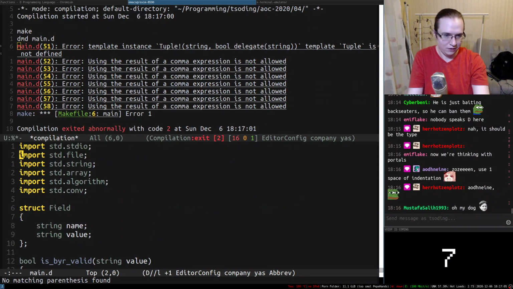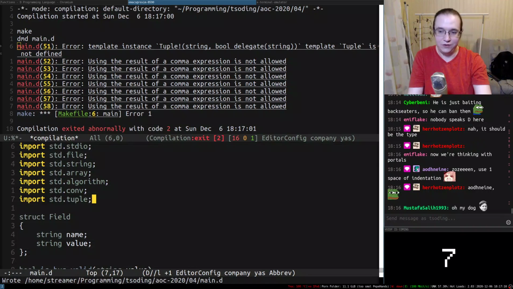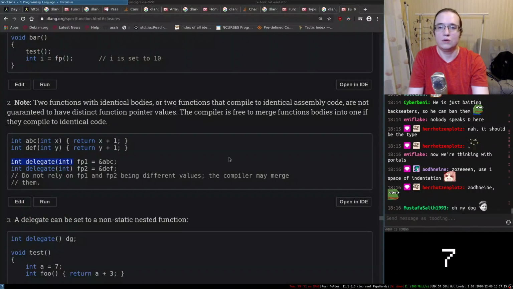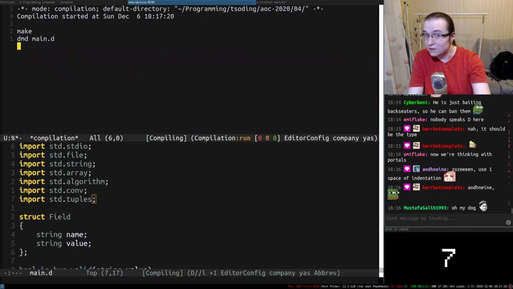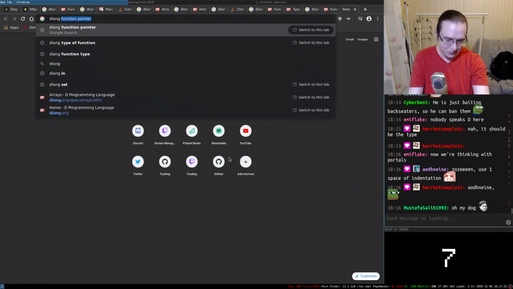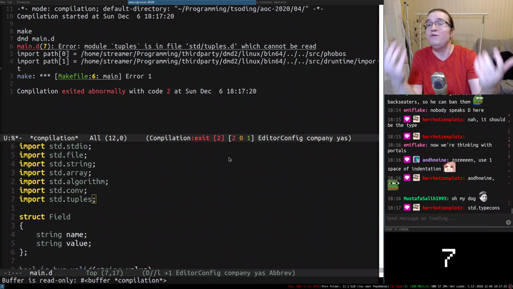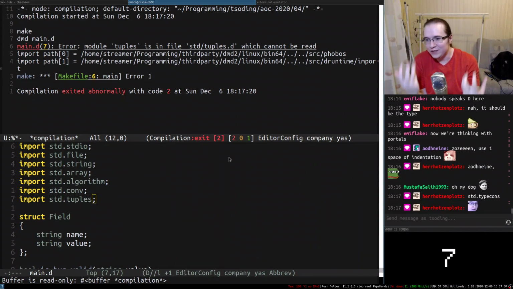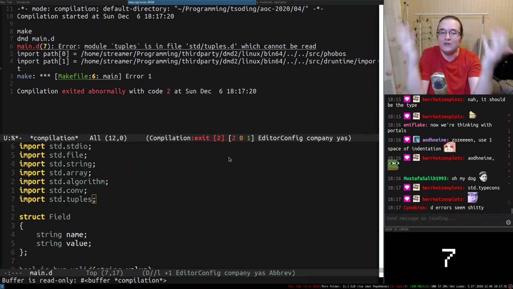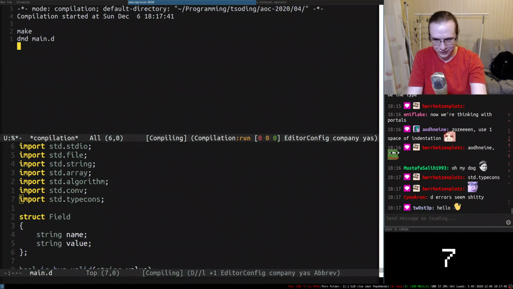So maybe I have to import std tuple then. Import std tuple, because that's the gut feeling I have. All right, tuple set. No. D language tuples. Typecons. Obviously the stuff related to tuples is located in std.typecons. Oh my god, how could I be so stupid? Yes, thank you so much. Typecons.